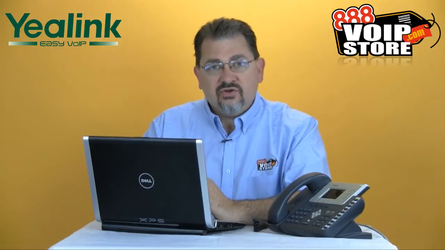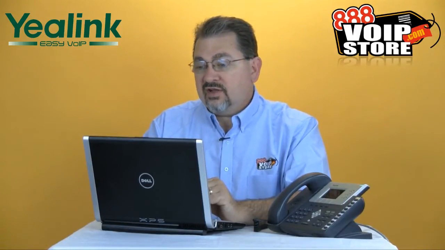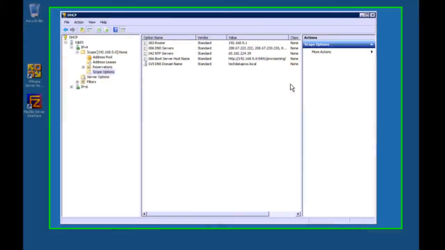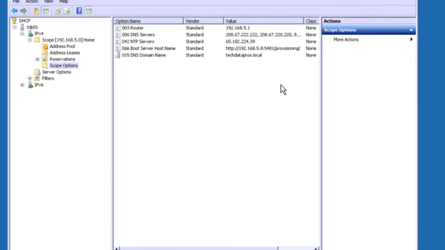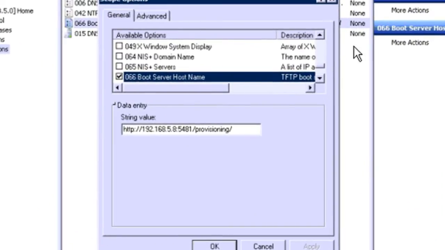So the first thing we need to do is go to our DHCP server and set up option 66. I'm going to log into my system here. This is a Windows 2008 server with the DHCP server running on it. We're going to go to our IPv4 settings, our scope options, and then we can see option 66 is in here. If it's not there, you just scroll down until you find it, and then you can add it.